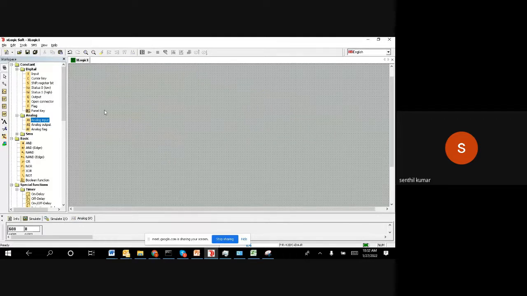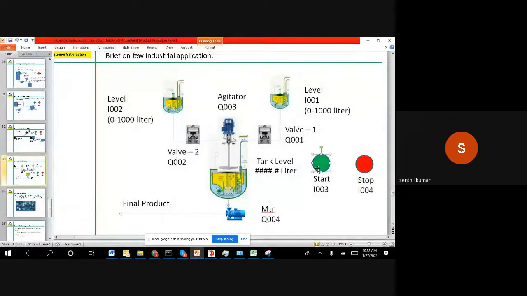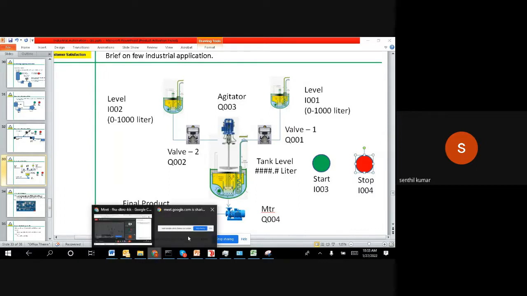Right. So the first logic, if you look at this process, we said clearly that when you push the green color button, we need to start the whole process. Anytime when I push the stop, it has to stop. So let us do this as a first step. Let us do it. I'm going to do it now.